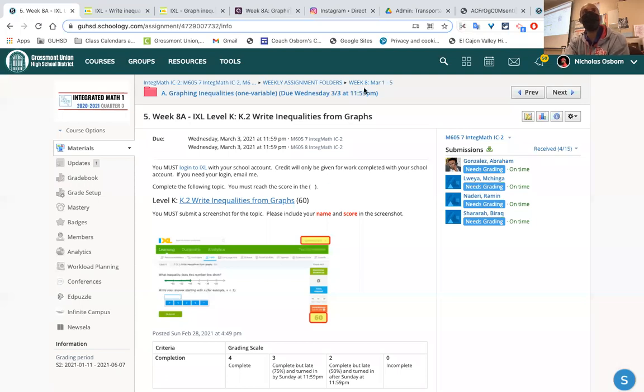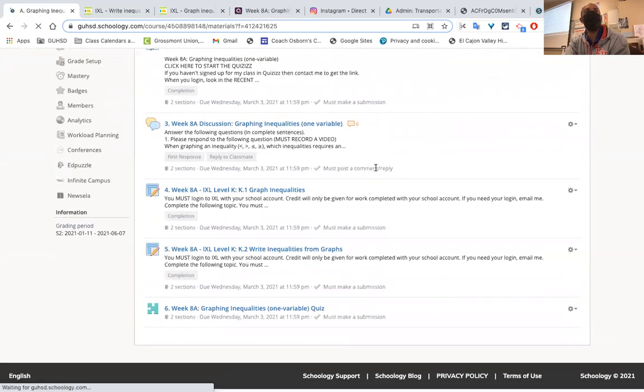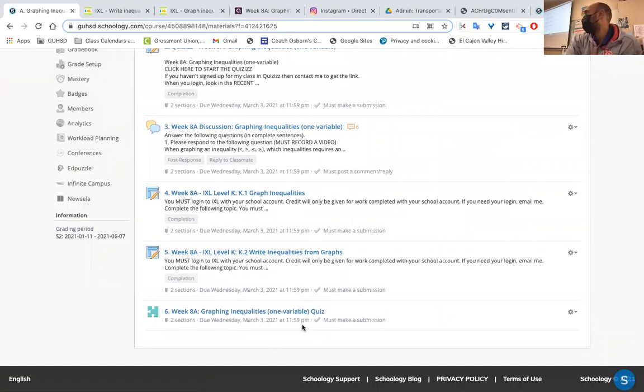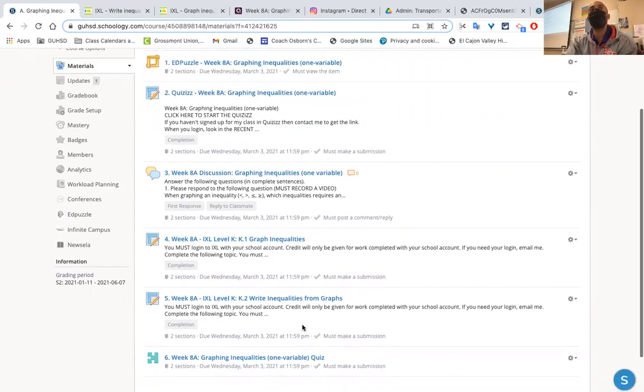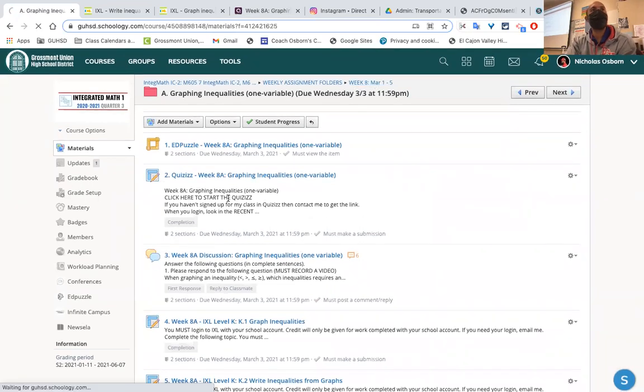Tomorrow's folder, that's really all you're going through there. And then you'll have a quiz where you're doing the same stuff. I think in the quiz you'll have to graph one, and then also match. It'll give you a graph and you have to match the inequality, not the equation. All right, so let's go to folder B.